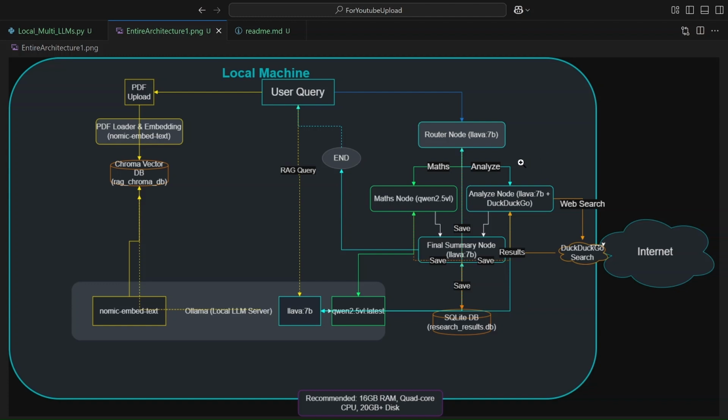Hello friends, in this video I will cover the entire architecture of this application so that we understand how each component is connected, how we can control LLMs, and how this application is working. Everything under these blue lines is the local machine; there is only some portion which goes to the internet for searching if needed.